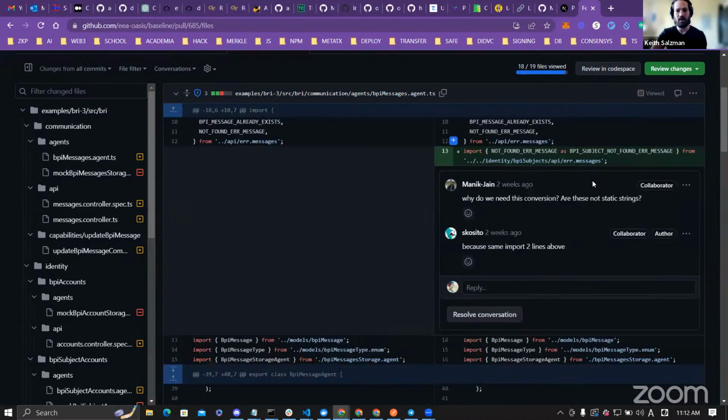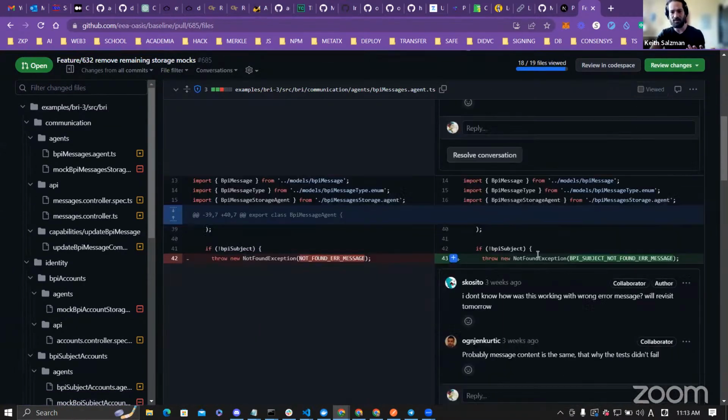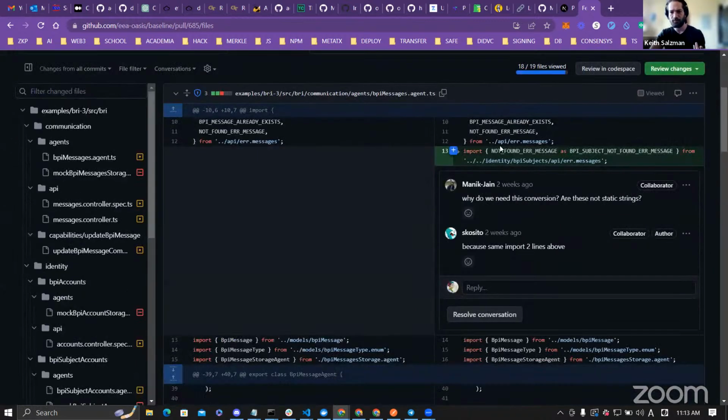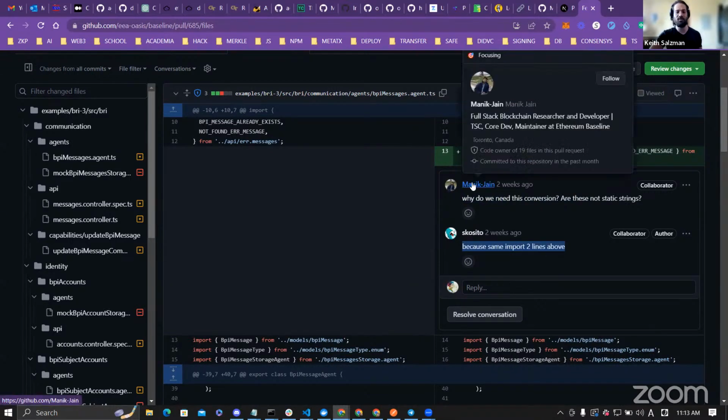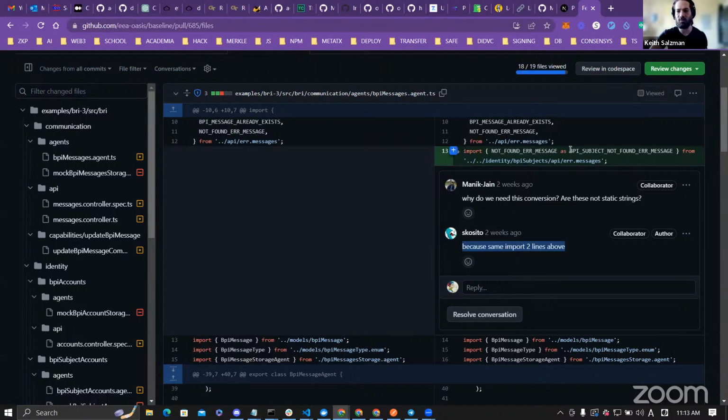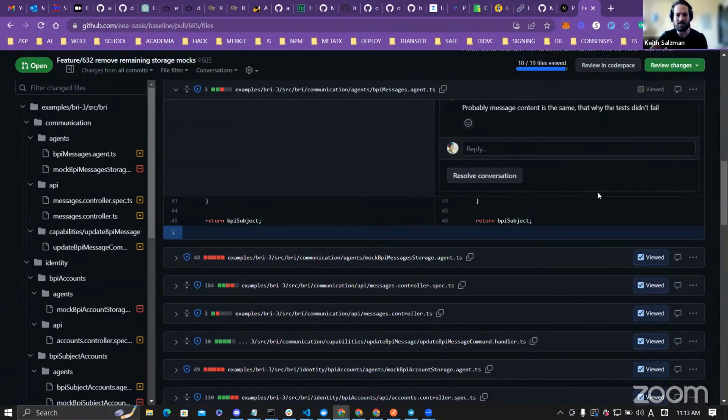So if we go ahead and look at some of the changes he's made here, in this file, well, maybe not a one-liner, kind of a 2-liner here. There was an import problem. 2 messages from 2 different Nest.js modules have the same error message, the naming scheme for the error message. So you can see this was kind of identified by one of the maintainers, like what's going on here? Why do we need this conversion? And we address it very easily. Manik is also part of the BRI3 team. You have 2 different import messages of the same name, so we need to name them. Very simple stuff like this.